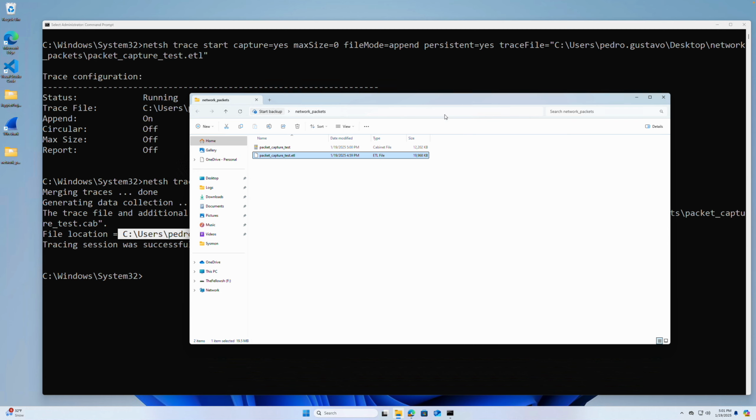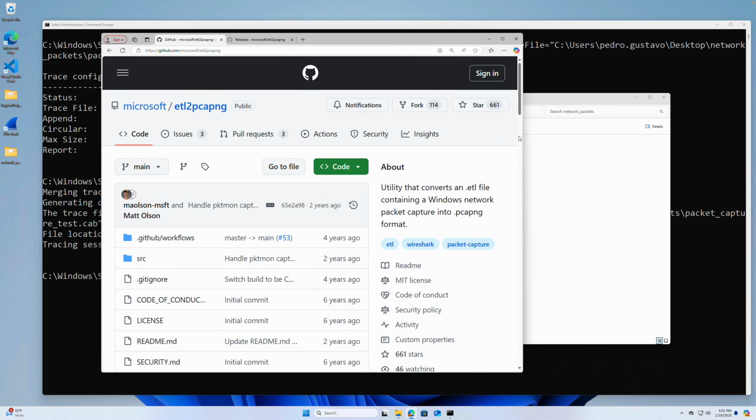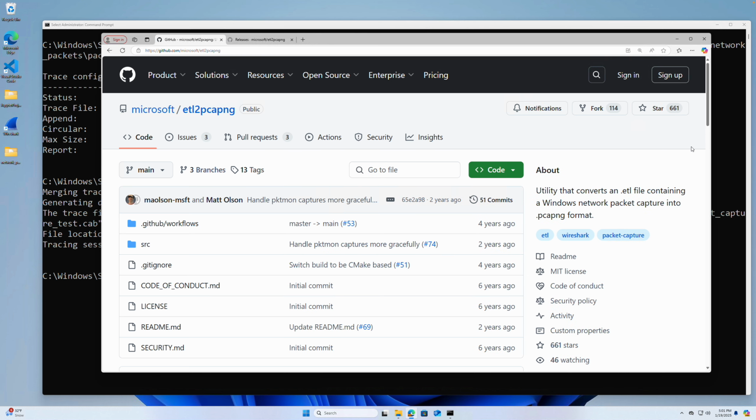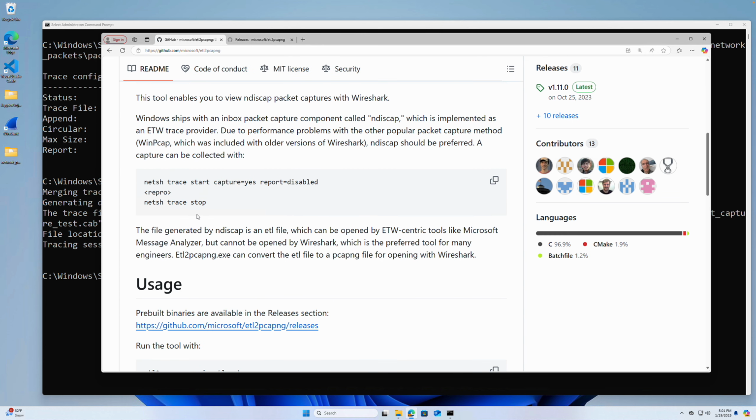Again, if you have a tool that can read ETL files, awesome. But in case you only have a tool that can read or understand pcap files, let me show you how you can change this. So you go to this website. There is a GitHub repo or a project within the Microsoft GitHub repo. It's called ETL to pcapng. So you can use this tool to convert an ETL file into a packet capture.